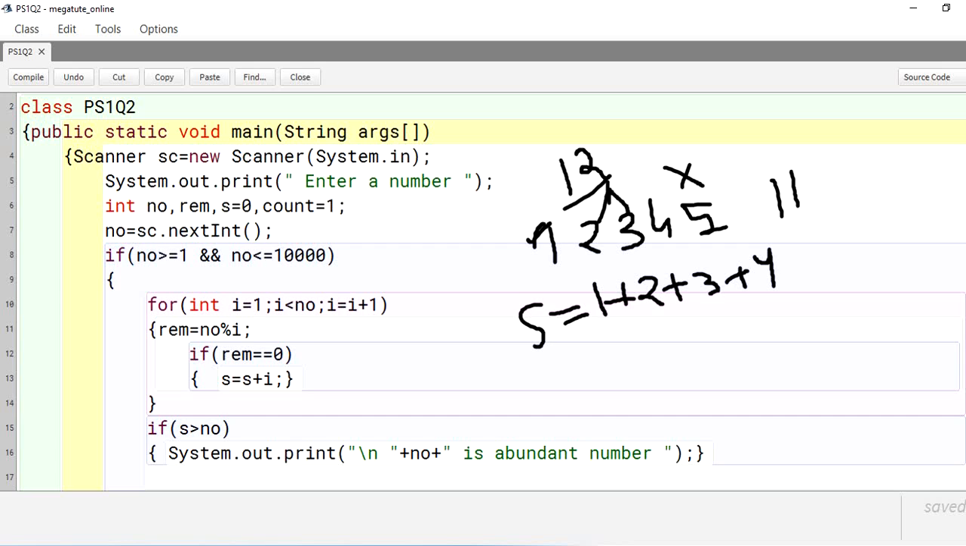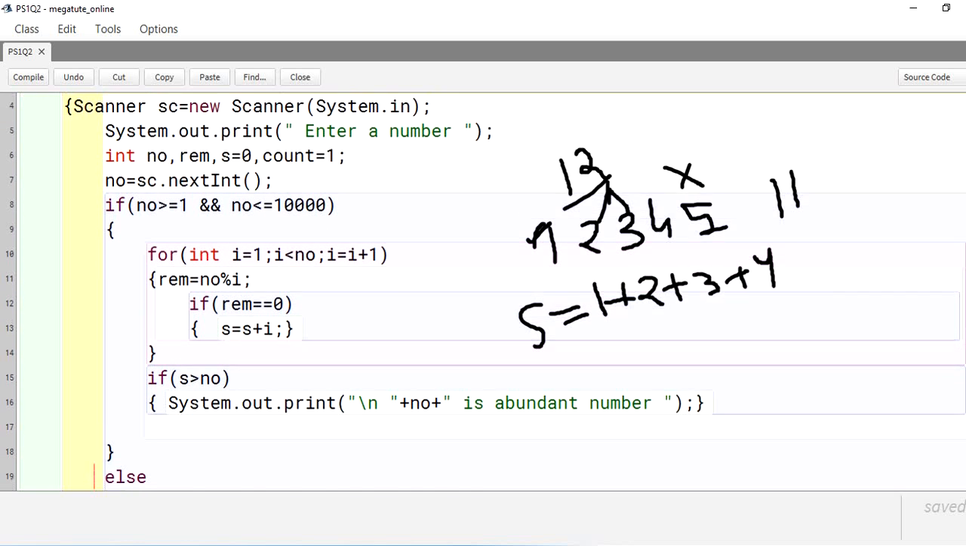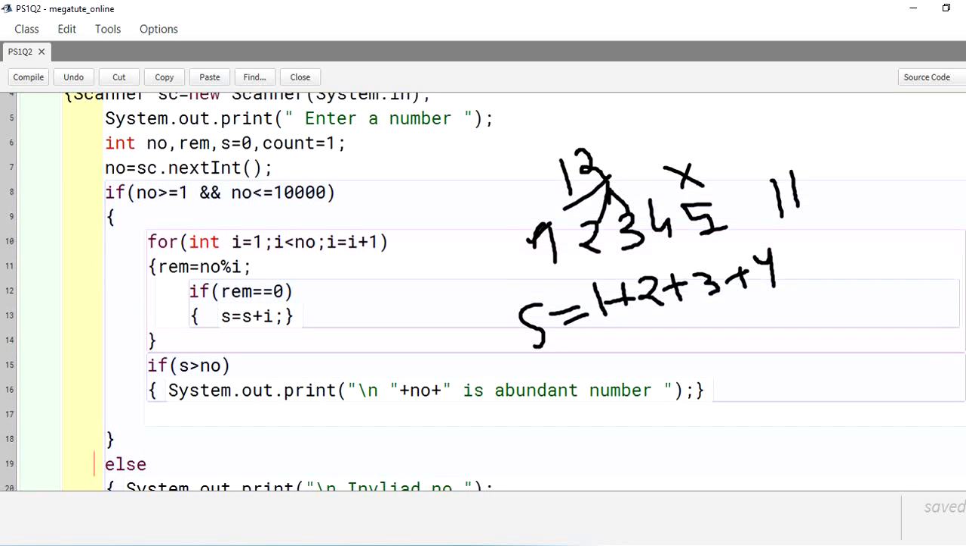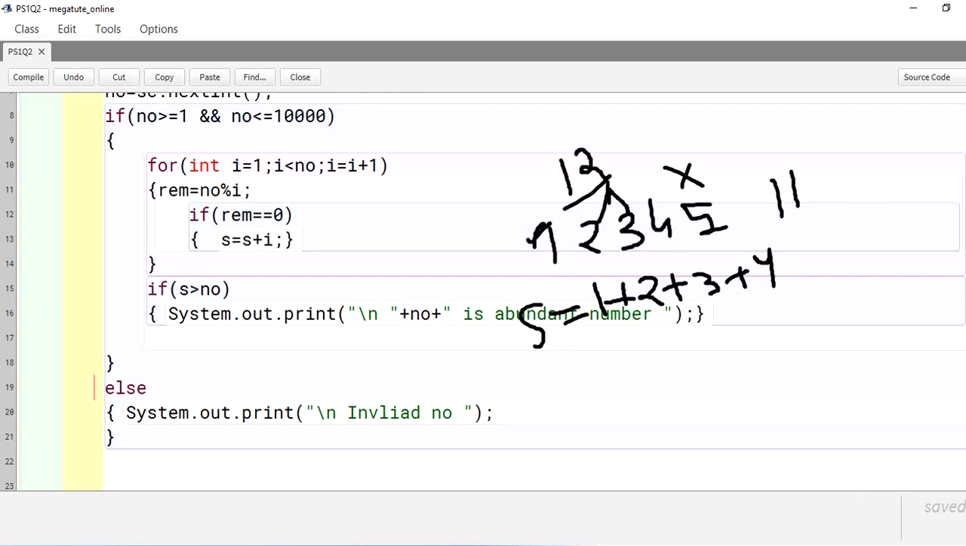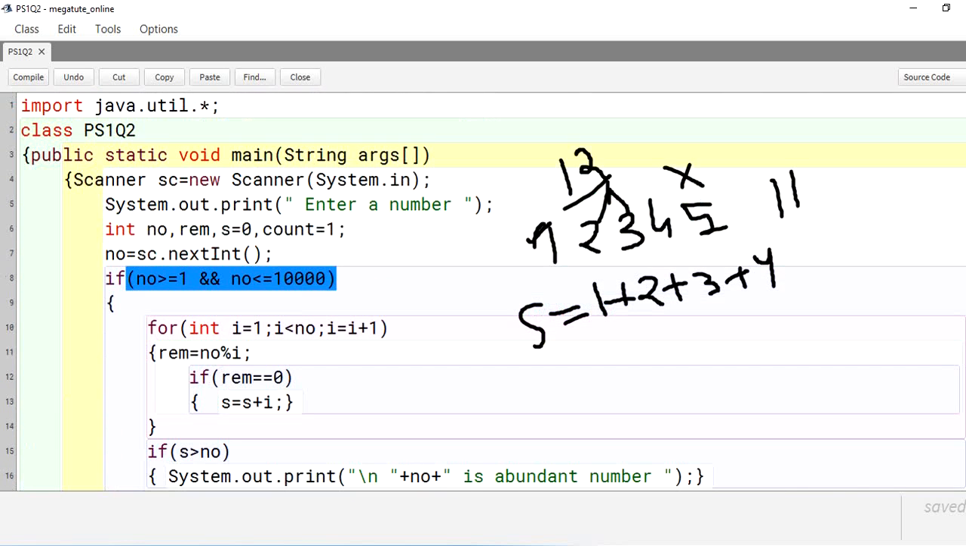Then you're checking if the remainder happens to be 0. That means it's a divisor. You're summing it up, summing the I into the S. Right? And once the loop completes, you say if S is more than number, it's an abundant number. All right? And else, this else is for this if condition: if the number happens to be above 10,000 or less than 1, then it will say invalid number. Let me compile and see how it works.